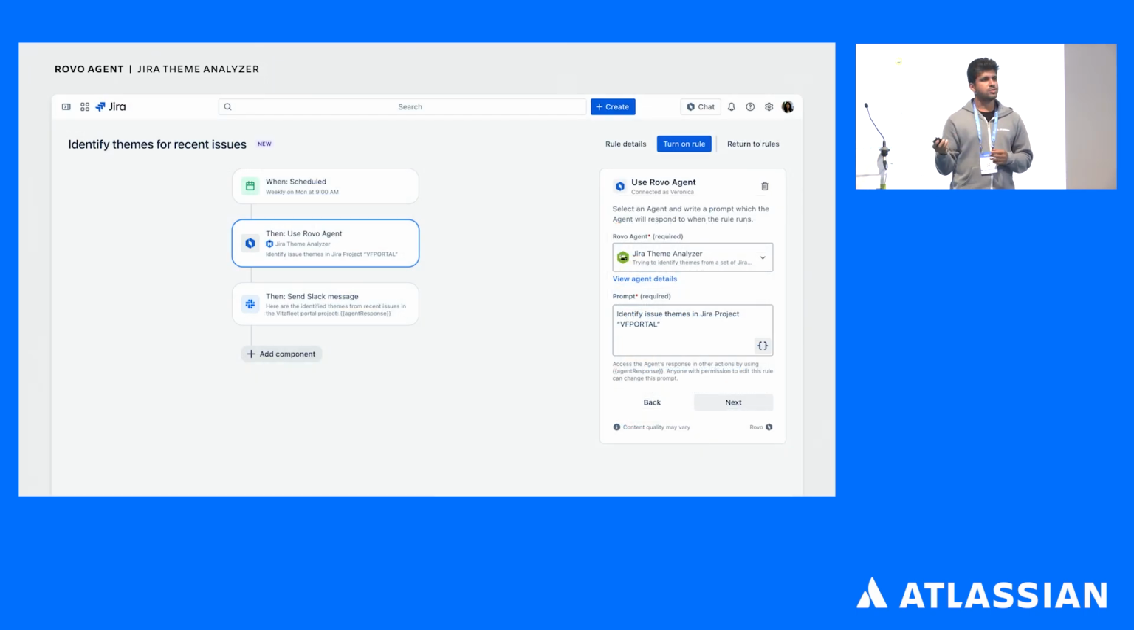So the automation could look something like this. Let's say you give it a certain time when this automation should kick in, and then this exact Rovo agent. Although I'm showing it for the no-code agent, this is equally applicable to the coded Forge agent.